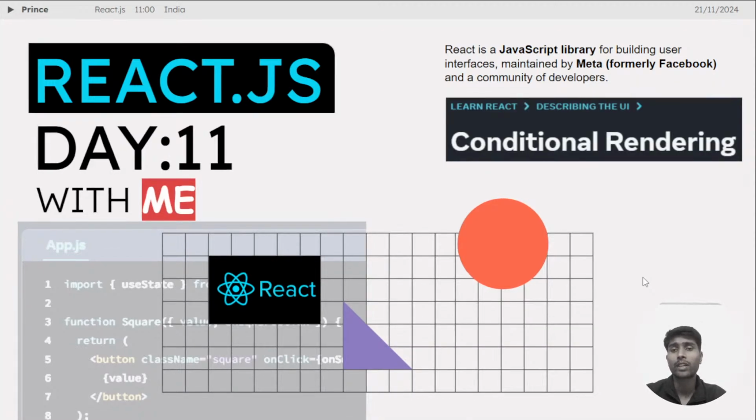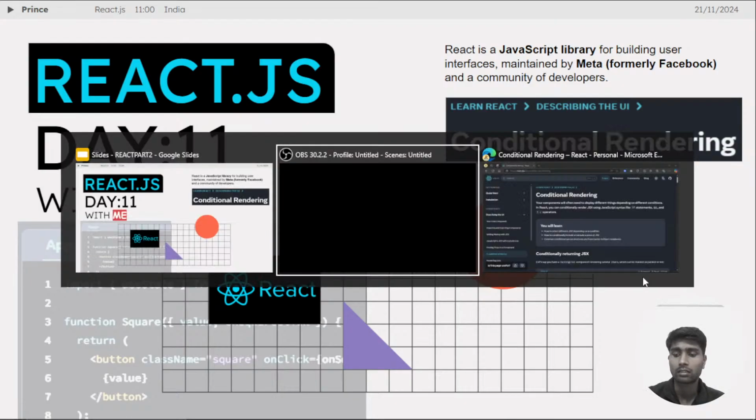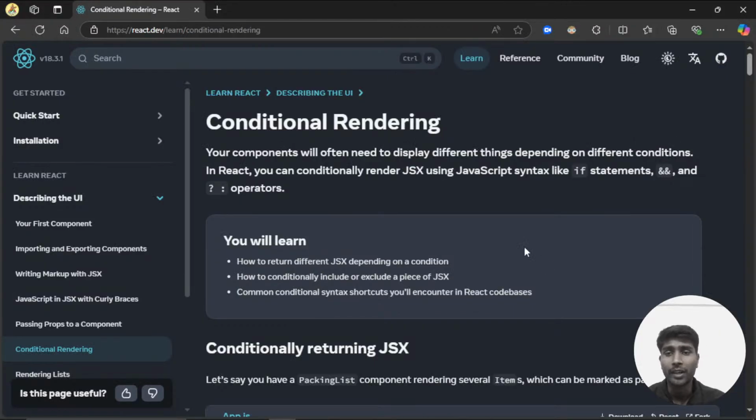Good afternoon everyone. Today we are starting day 11 of ReactJS. In this lecture we are going to learn about conditional rendering in React. Okay, let's start with the documentation.